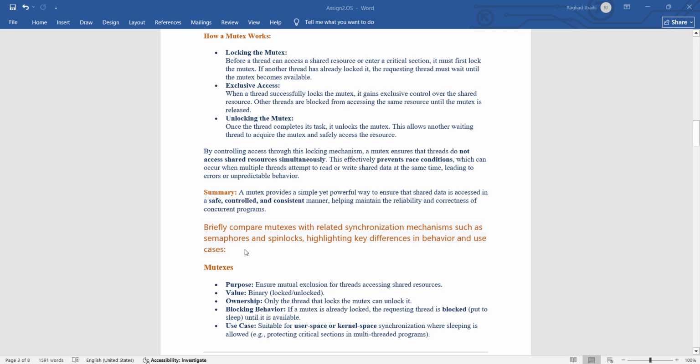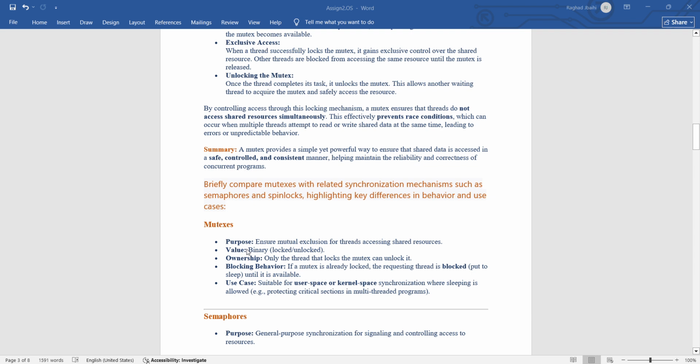Okay, so let's briefly compare mutexes with related synchronization mechanisms such as semaphores and spin locks, highlighting key differences in behavior and use cases. First, the mutex. Its purpose: ensures mutual exclusion for threads accessing a shared resource. Its value: binary, locked or unlocked. Ownership: only the thread that locks the mutex can unlock it. Blocking behavior: if a mutex is already locked, the requesting thread is blocked, put to sleep until it's available. Its use case: suitable for user space or kernel space synchronization where sleeping is allowed.